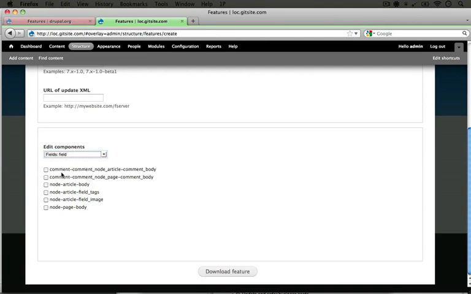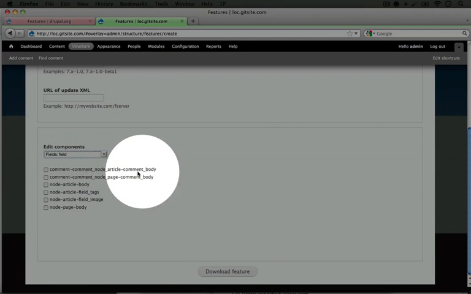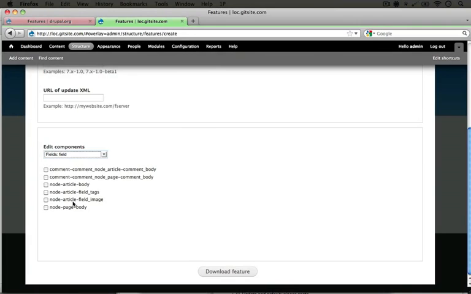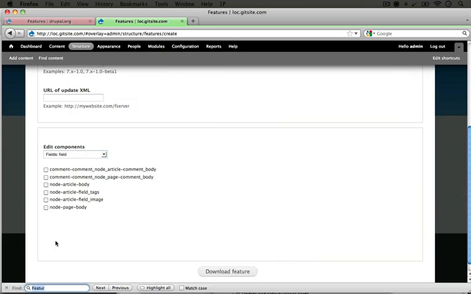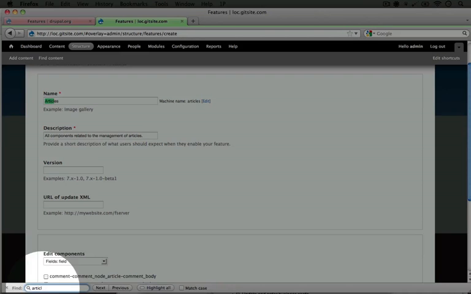Now, if I'm looking for components that are related to a certain feature, a lot of times that keyword for the feature will appear in the name of the component. So for example, this comment node article comment body, article is mentioned in here. Under node article body, we have article here. So if we want to quickly identify what components might be associated with the feature that we're looking for, we can go ahead and do a browser search. So I'm opening up the search again, and I'm going to search for article.